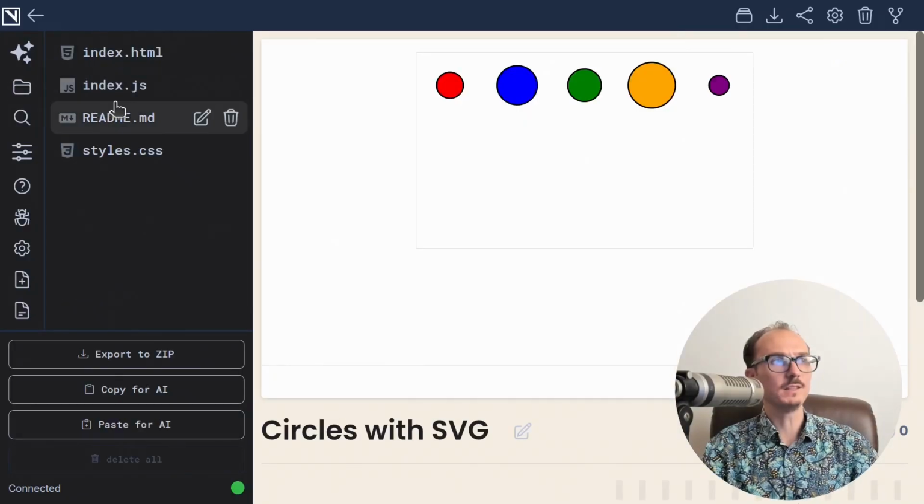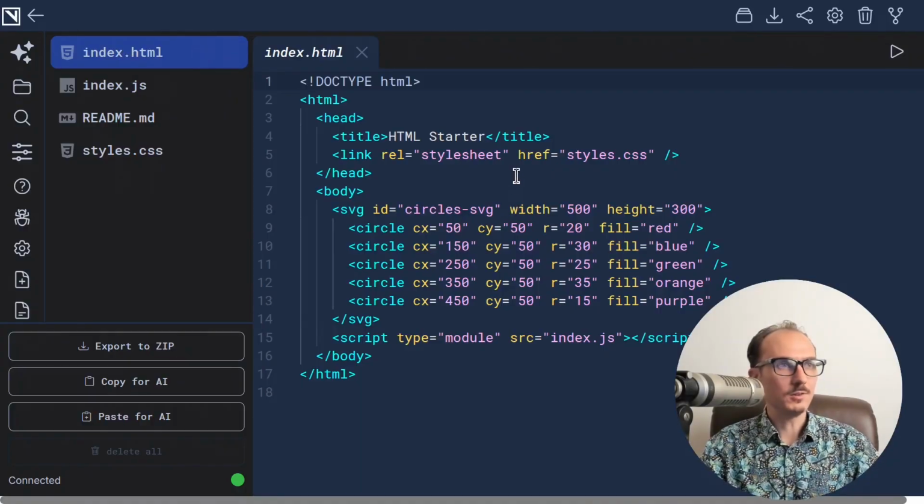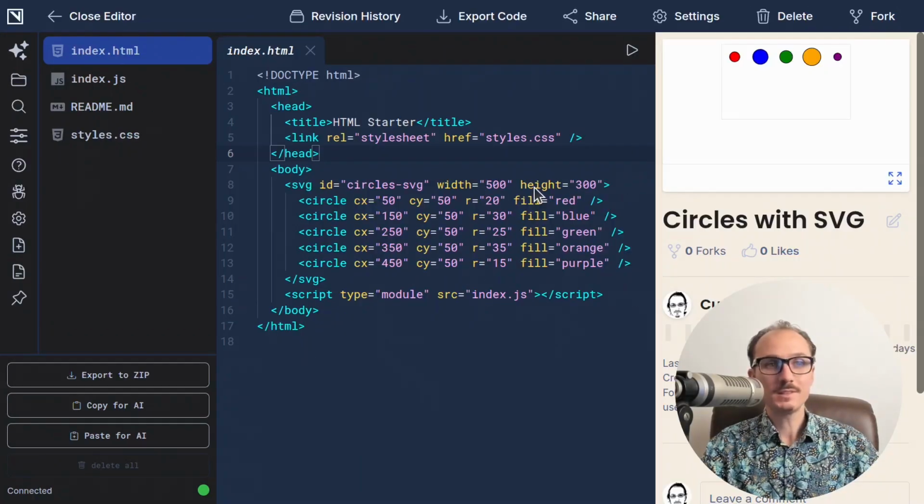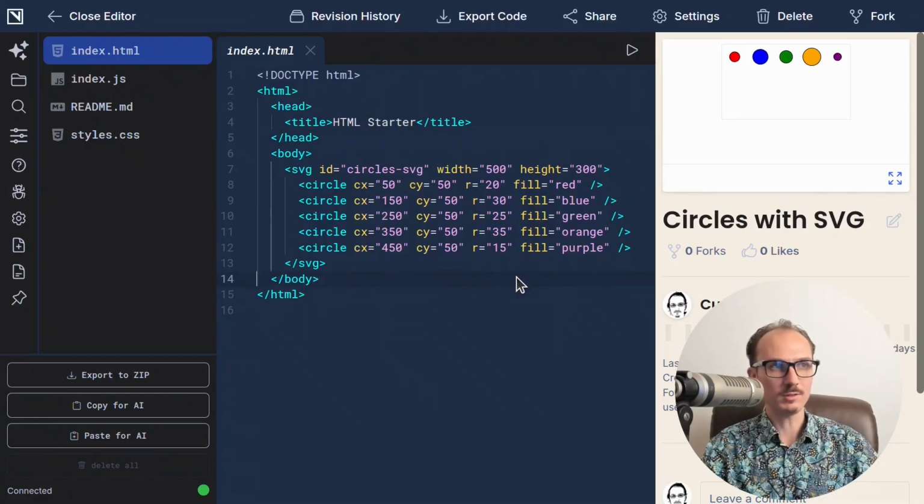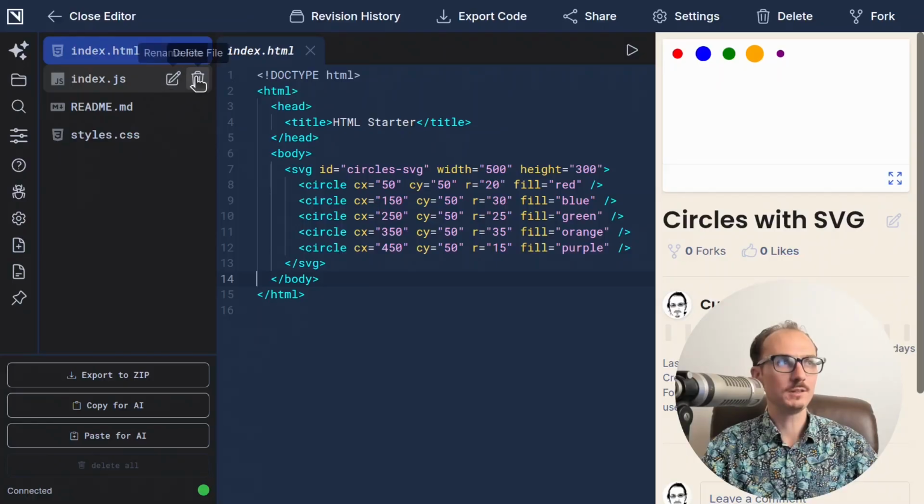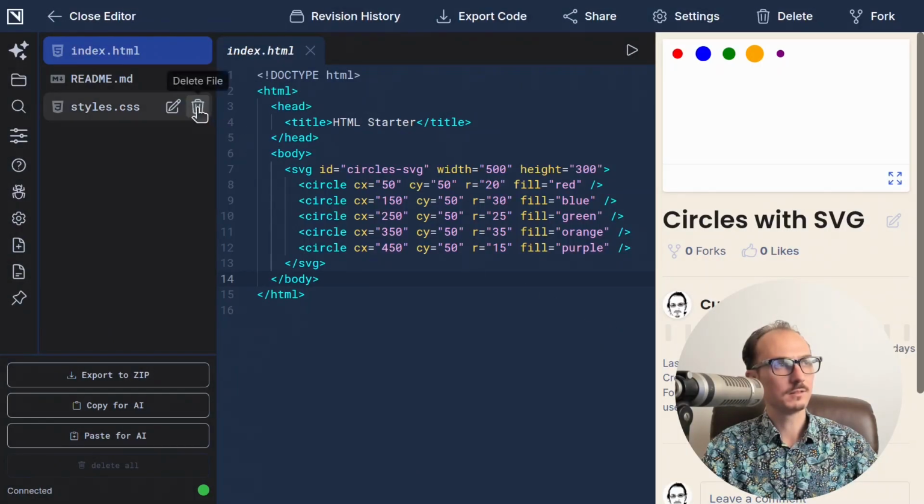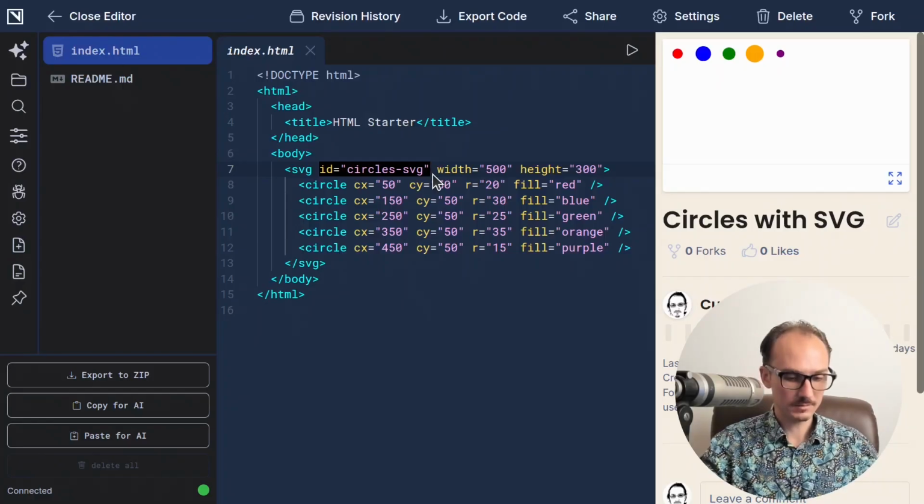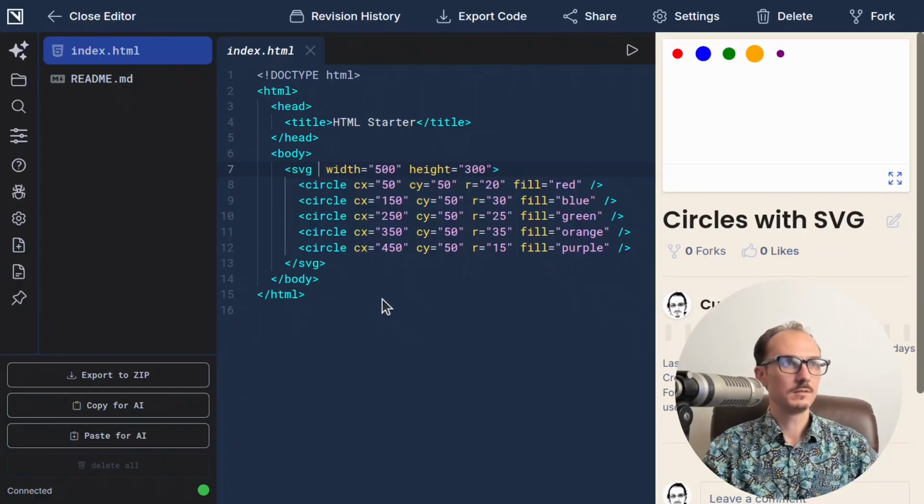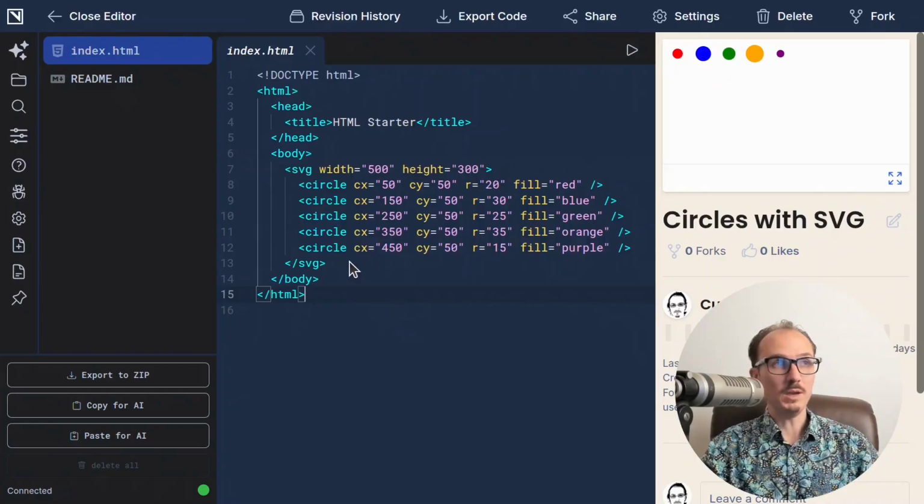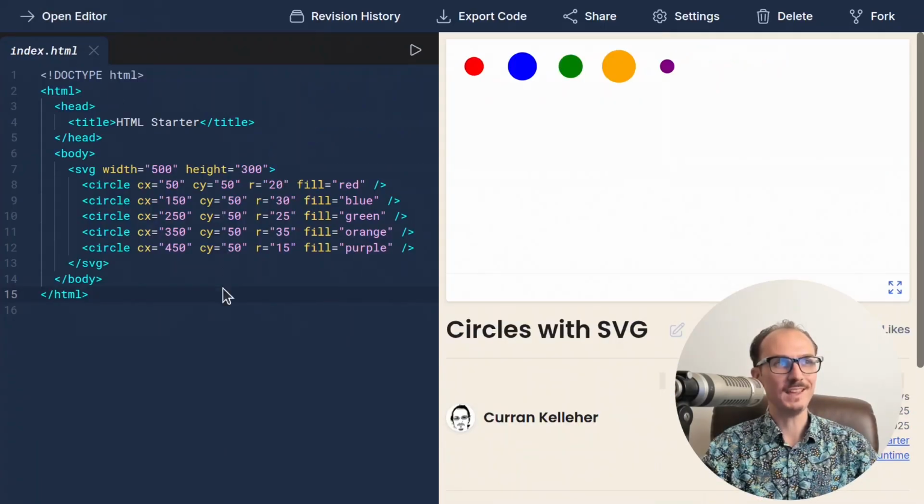Let's take a look at the files that got generated there. So here it is. This is exactly what I had in mind. And by the way, we can just ditch the styles and the JavaScript because the point of this one is just pure SVG. So let me delete those other files. Delete. And we don't even need this ID. And this is basically what I had in mind. There's the power of AI editing.